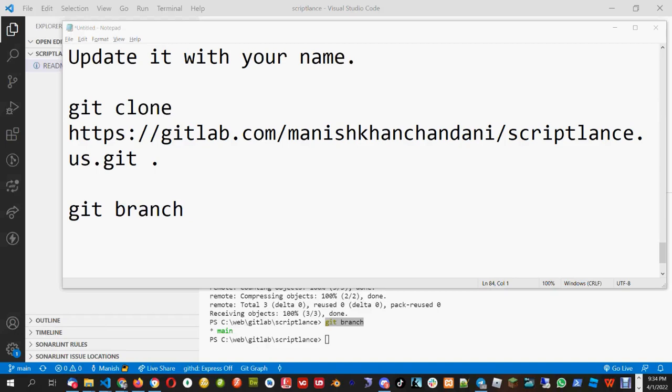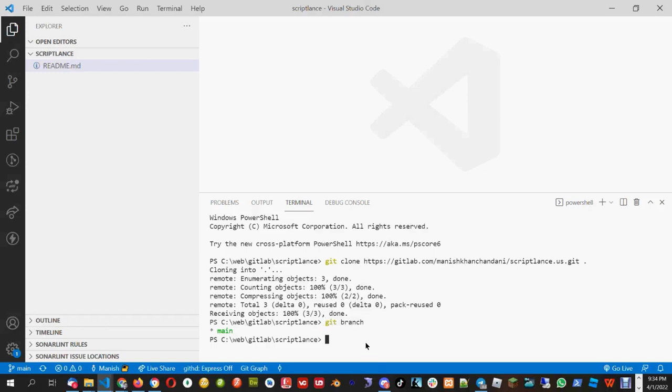So let me show you, 1 second. So what I have to do, I have to first create a new branch. I will say git branch, no, git checkout. I will say git checkout -b. -b means create a new branch. And I will give the name of the branch.